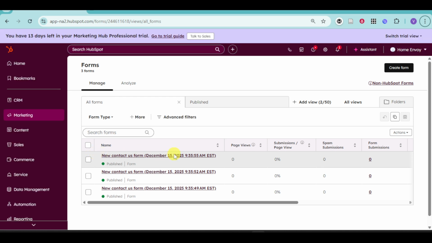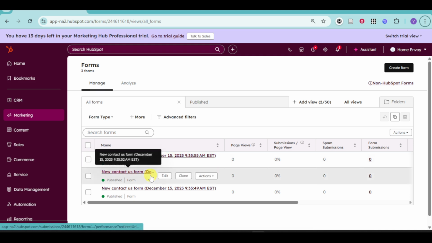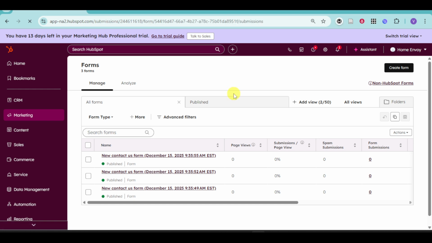Once we're in there, you just need to click on the form that you want to analyze. For example, in my case, let's head over and choose this one right here. Now, just click onto this. You can also click on actions and view its submissions. And in here, you can also see the details as well as the tabs right here. So click on this view submissions.